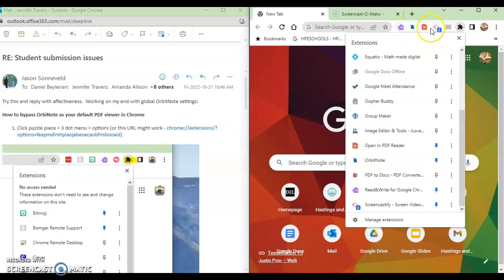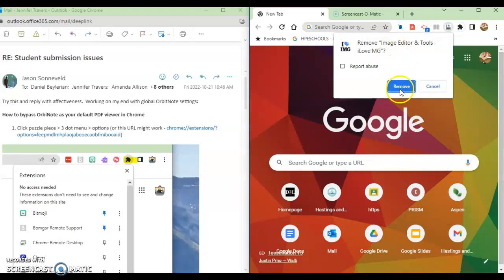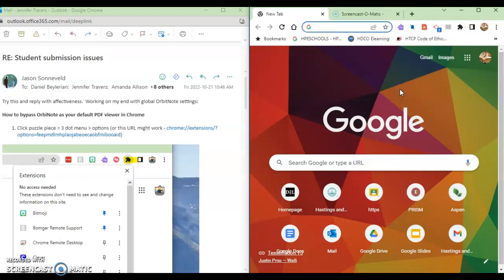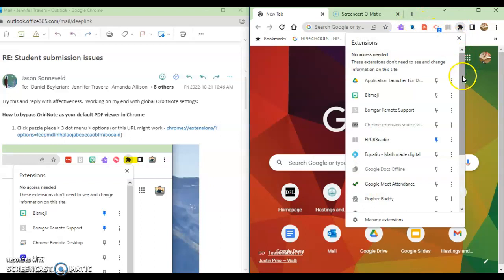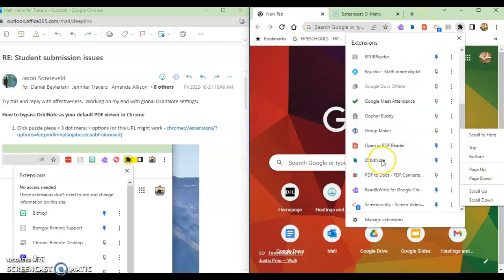These are my extensions that I use frequently. If you try and get rid of Orbit Note, it's actually installed by your administrator, and so I wasn't able to get it out. Some of the other ones, like this one that I put in there, when I click there, I can just say remove from Chrome. I tried to use this to edit images, and it didn't work. I actually had to use Google Drawings, which was very helpful, instead of installing that. But I can't do that with Orbit Note.